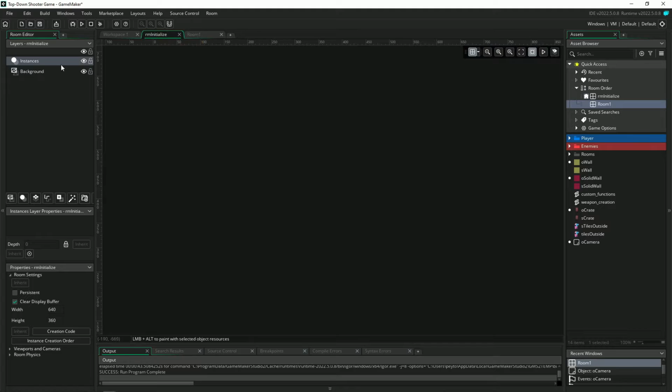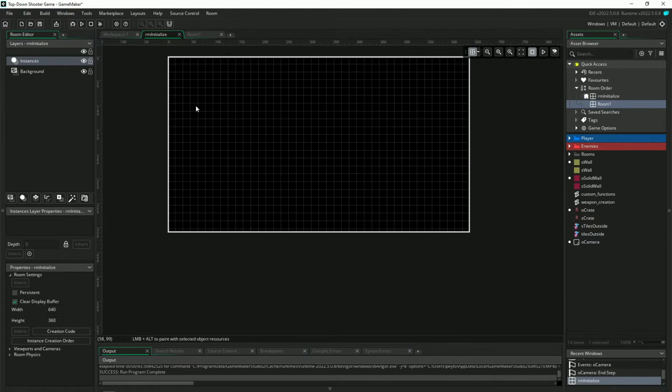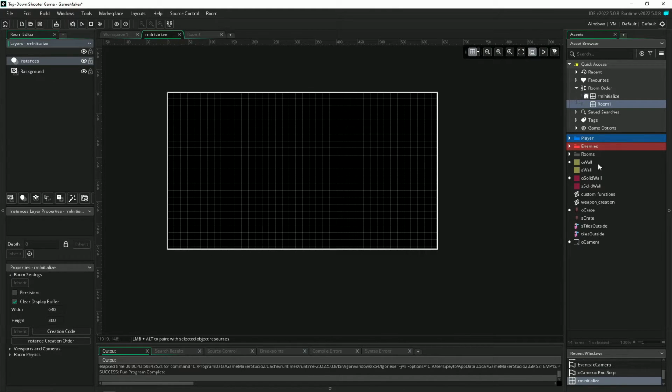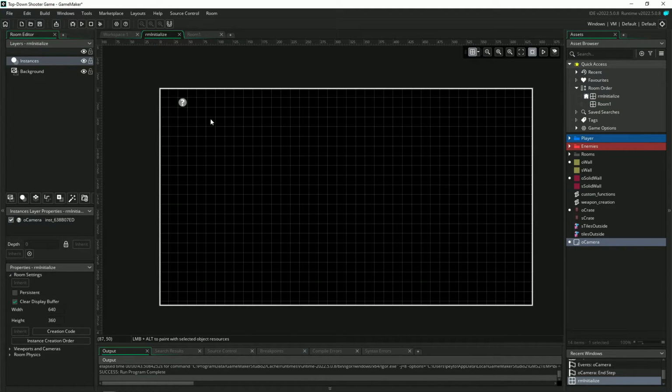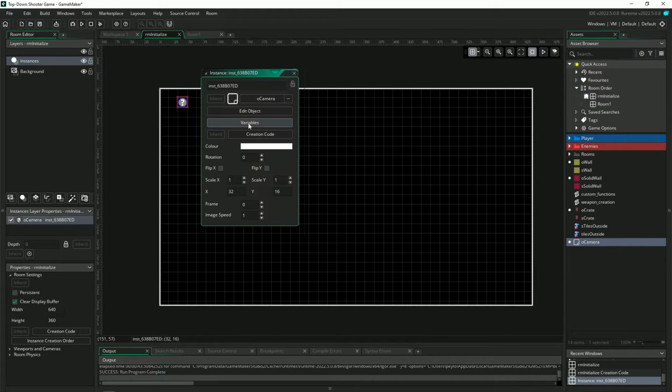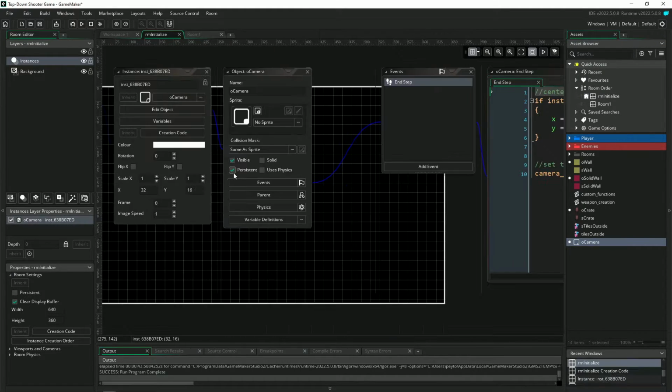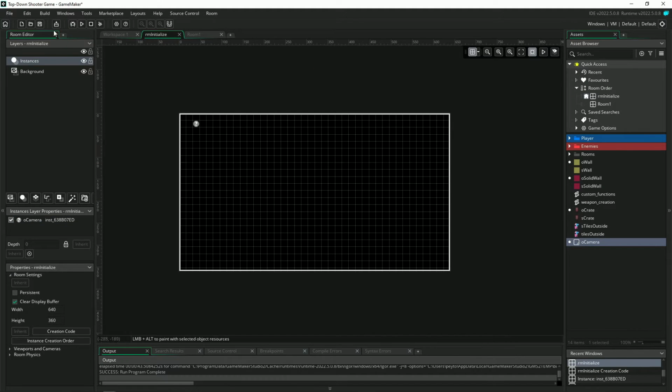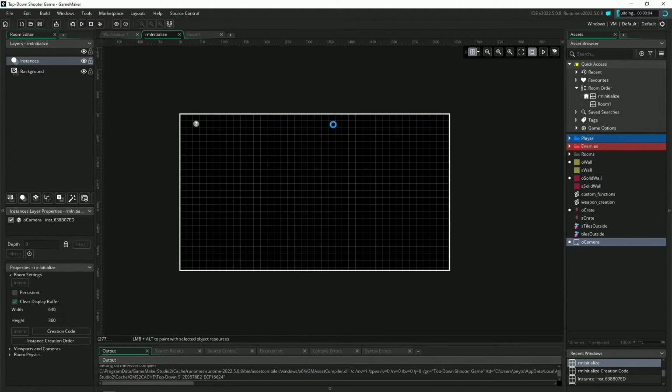I'm going to go into my initialization room. I'm going to go into my instance layer so I can put down some objects. And I'm going to put down the camera object. Just one single instance of it. The reason it's a question mark is just because it doesn't have a sprite assigned to it, but this will be exactly the same as how you would add any other object. Just highlight it and hold Alt and then add it in. Remember that your camera has to be set to persistent over here. And if you had the code exactly the same, then this is what it should look like.